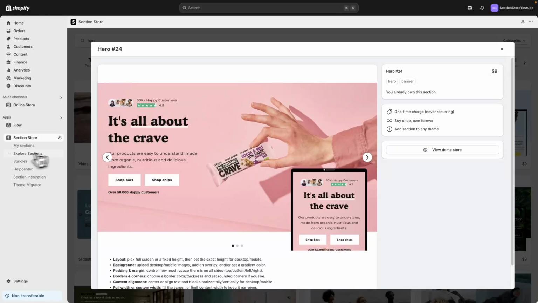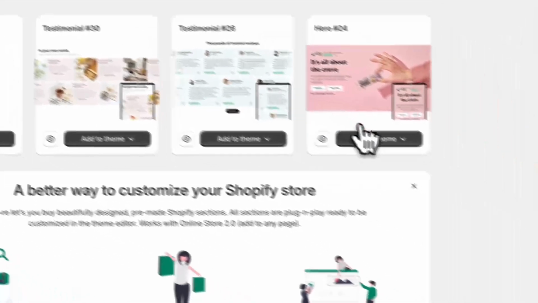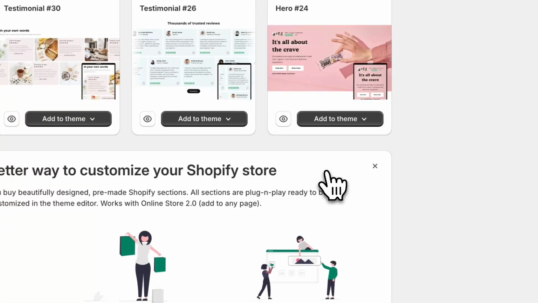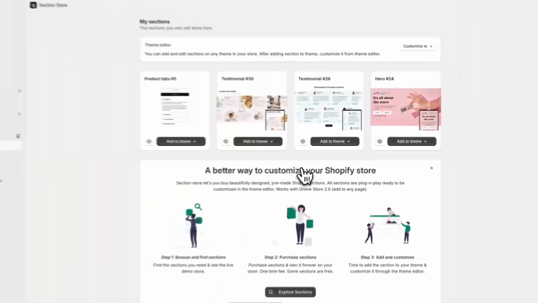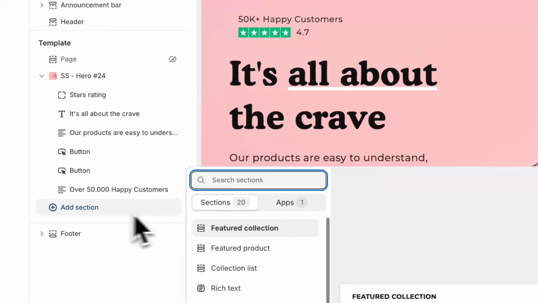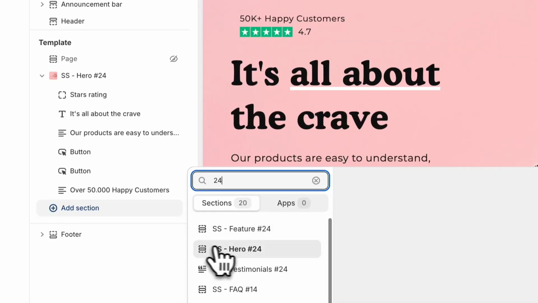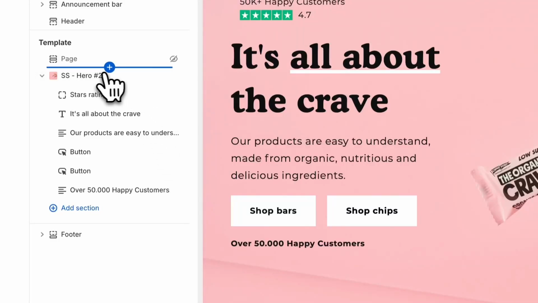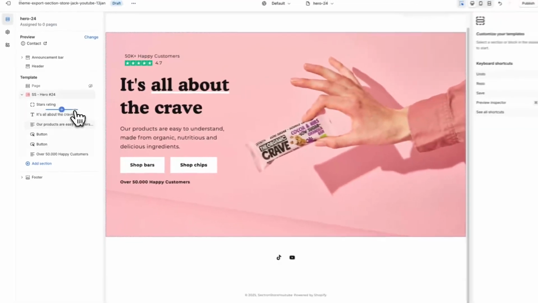Once you've purchased the section, it'll show up here under My Sections. These are all the sections that I've purchased, and you can add them to any or all of your Shopify themes in just a single click. So I'm going to go ahead and add this to my test data theme, and it's now installed. Jumping into the theme editor, you add these sections just like a regular Shopify section. So I'll hit Add Section, and I'll search for the one that I just installed. Here's an example up top that I've created previously, and I'm just going to go through and break down the section and all of its components.